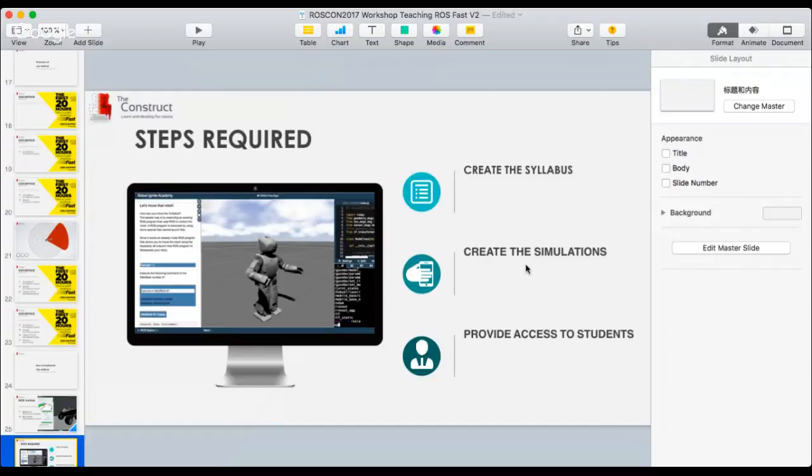The syllabus that is created on the notebooks, then the simulations that contain the simulation of the robot. Then you have to provide that to the students so they can use it, they can reproduce it, they can execute it on their own computers.